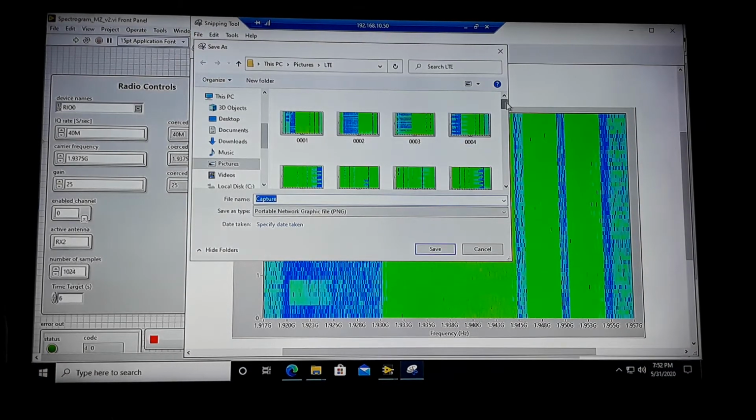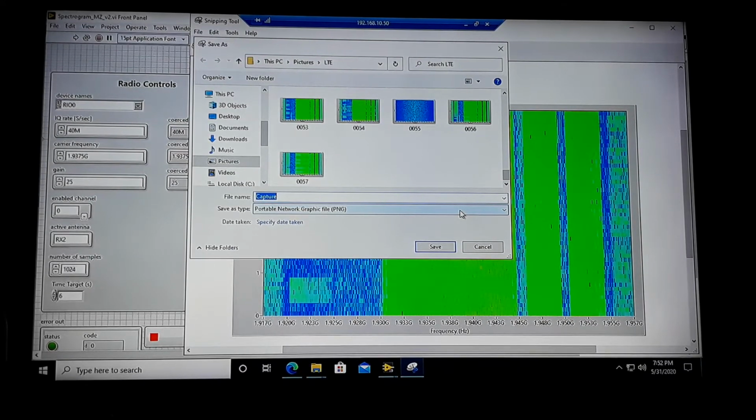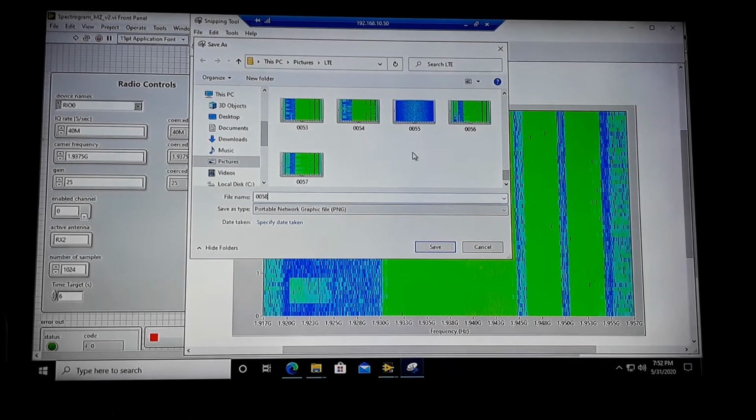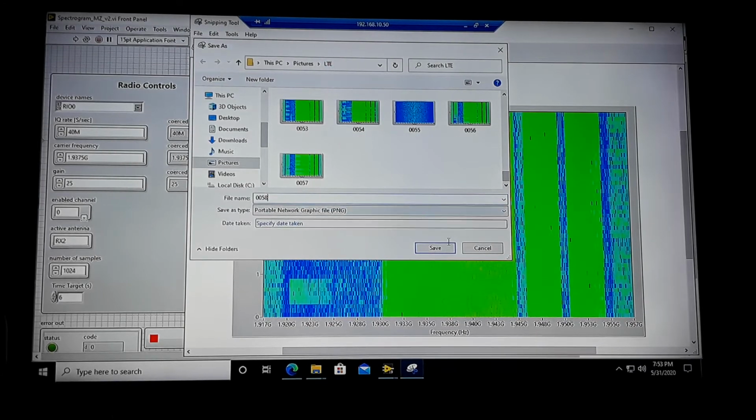The name of the image does not matter. I specifically label them based on which image we have taken. So this would be 0058, as this is my 58th image in this folder. What really truly matters is the name of the folder, which I will explain right now.